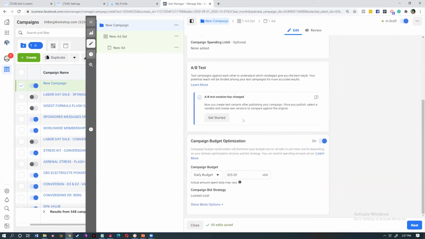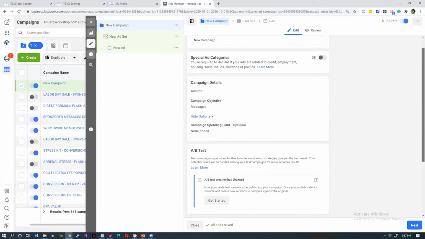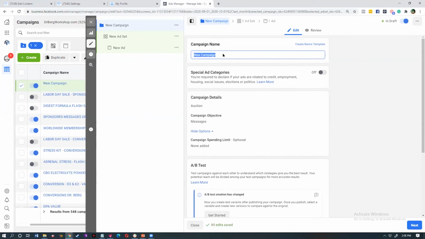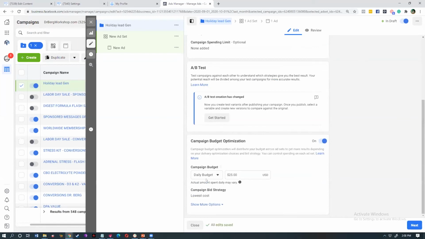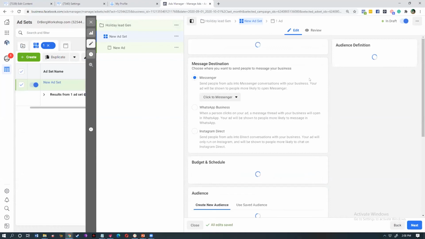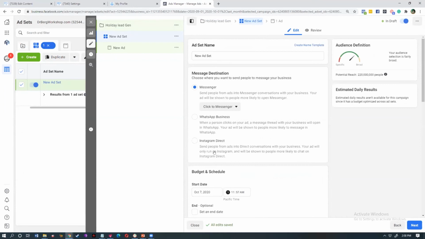For a messages campaign, it's fairly simple. Just add your campaign name, set to CBO since we are using warm audiences, set your campaign budget, set your audiences, and message destination. This is fairly new. It was added yesterday. Instagram Direct for messages campaign.